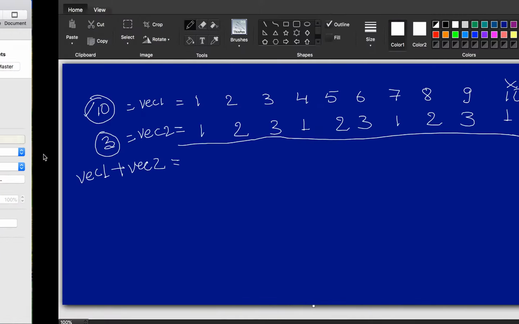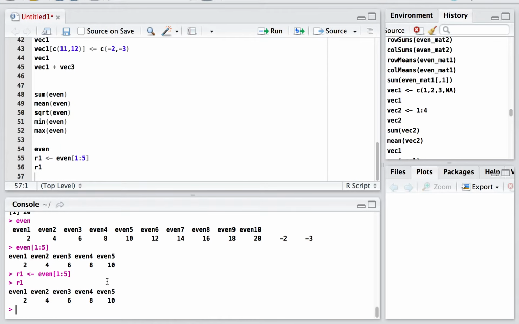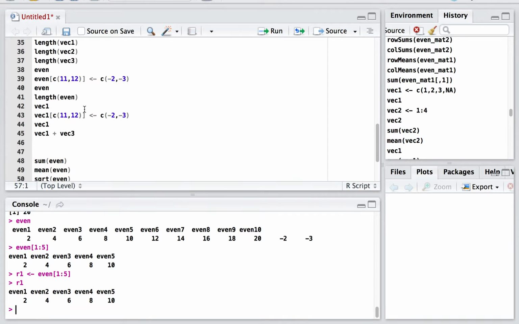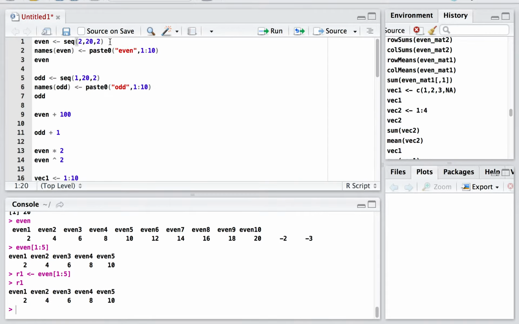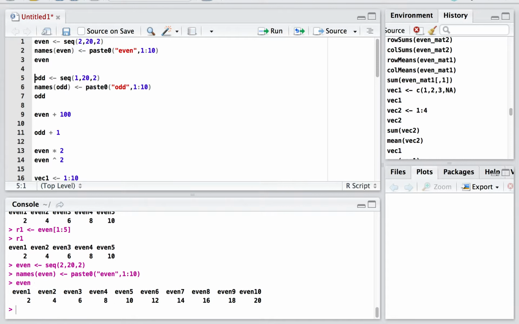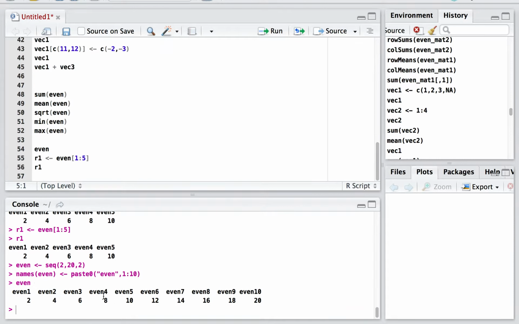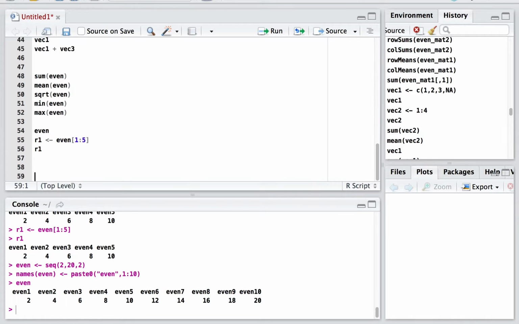Sometimes the questions will be like, find out, let's say for example, in this even vector 2, 4, 6, 8, 10, 12. Let me just recreate the entire vector. So let's say this is my even vector. Now assume I ask you to find the elements from the even vector which are multiples of 3. So what are they? 6, 12, 18, these are the multiples of 3. Now how do we do that?